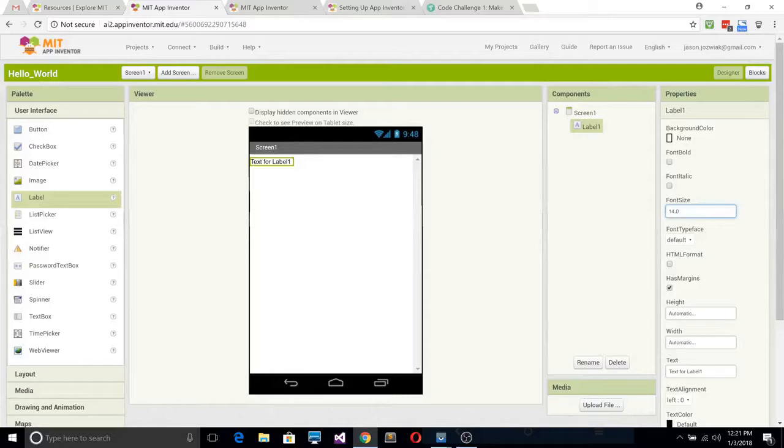We can increase that to 16. Let's see, that didn't change too much. So let's bump it up quite a bit. Let's do 30, and you'll see that increases the font size. You could make the font bold. You could change the color of the font. A number of various attributes. So what we want is to change the text. So say hello world. The text updates there.